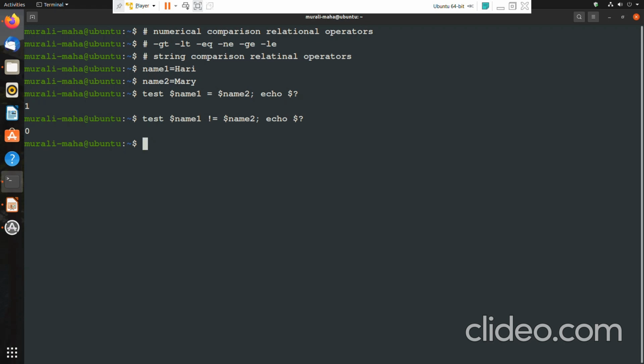So next is the logical operator. What is a logical operator? The logical operators are not, and, or. There are three logical operators: not, and, or. For example, test, same thing we will take: $name1 equal to $name2. But I am negating it. Not of $name1 equal to $name2.